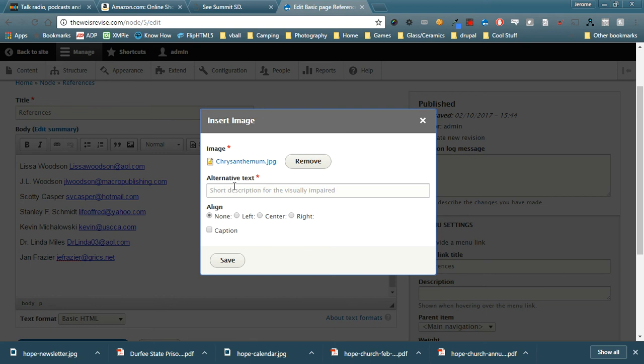And then you want to put in an alternate text. The alternate text is what a visually impaired person will hear when the screen reader reads through a website. So you want this to be a description of the image. So in this case, I would just put photo of chrysanthemum or something like that.